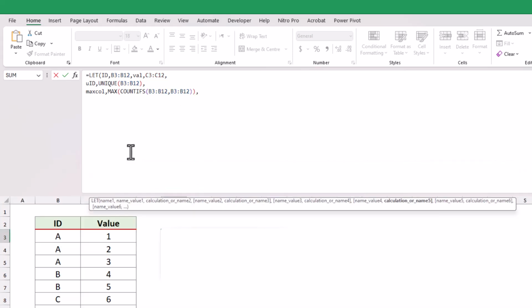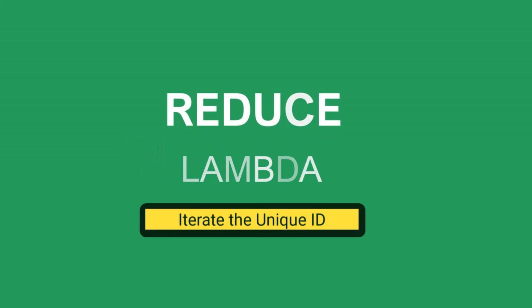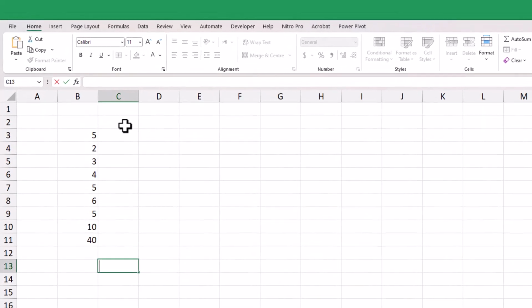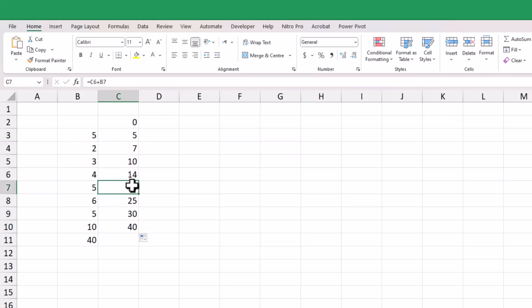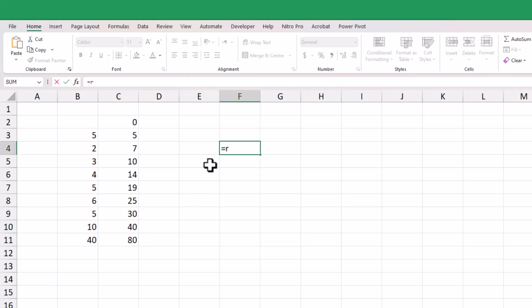Now, we need to structure our data dynamically. For this, we use the REDUCE function combined with LAMBDA to iterate over each unique ID and organize the values. For example, if I want to do a running total, I will just assign an initial value, let's say 0 for this instance. Then I will add this number to it. If I copy down the formula, I will get the running total of 80. If we use the Excel REDUCE function, let's assign the initial value as 0, but we can assign any value as the initial value based on the requirements.